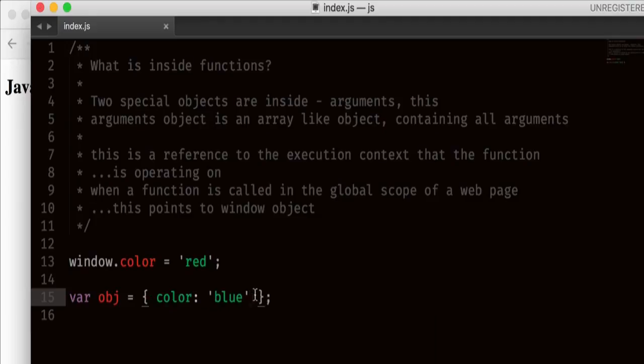So we have two contexts here. One is a global context where a color property is there with a red value, and I have another object as well which has its own context and its own color property. It has the same color property, but its value is different. So we have two different contexts already here.